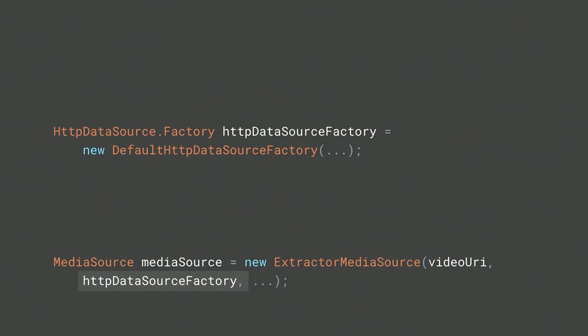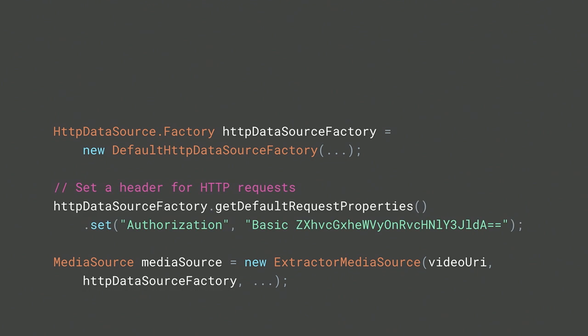OK, so I'm just going to do one more example of customization on the media source side this time. So imagine that we need to send an authorization header with each HTTP request that a media source makes. Well, we know that we're passing in a data source, HTTP data source factory. And this has a convenient method to get the default request properties.